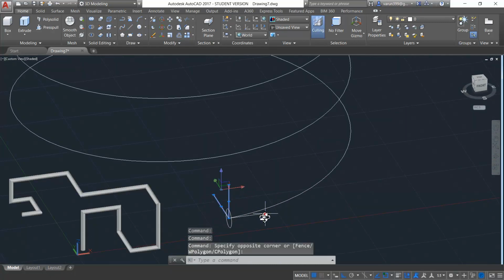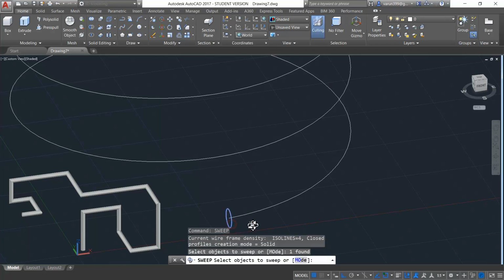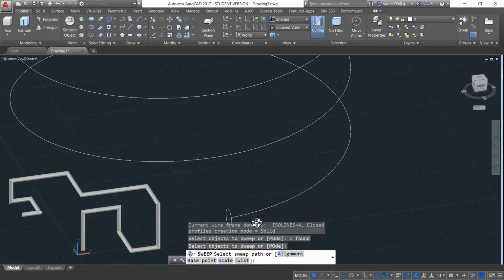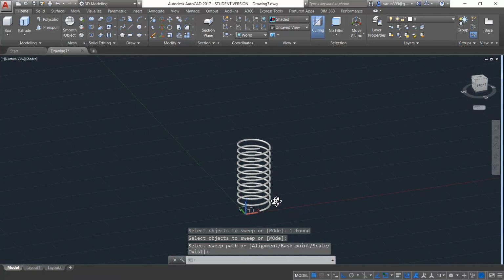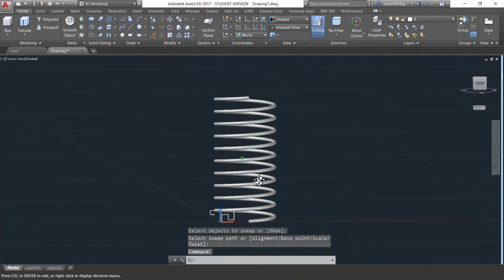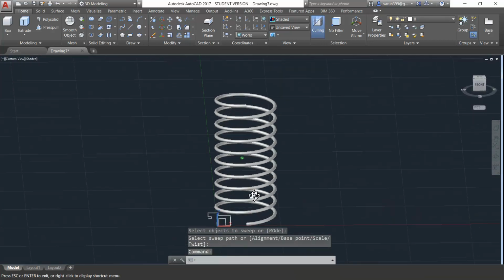Let me delete these 3 lines which I have drawn for reference, and I will go for the command sweep. That is SWEEP, and press enter. I will select the object which I want to sweep and press enter. And now I will select the path along which I want to sweep the object. So let this be my path, and you can see the object has been swept along that path. Like this, you can create many spiral objects in your drawing.